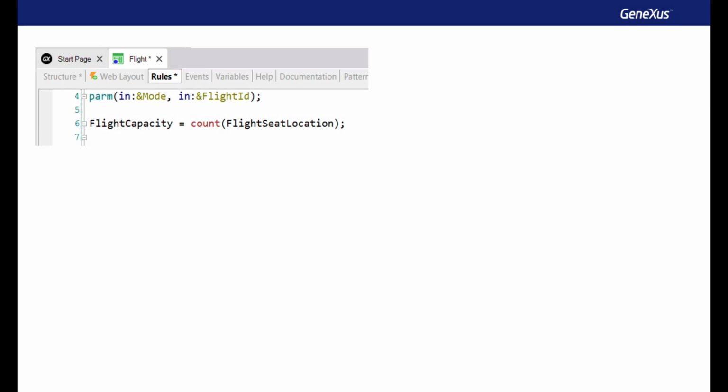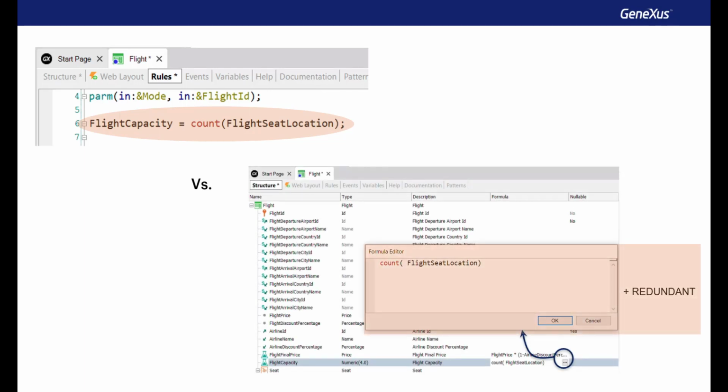Therefore, as we said before, we must consider what's better, whether to update the value of the attribute by means of a rule, or by defining it as a redundant formula, depending on the considerations we've just seen and how we will use the attribute. In the following videos, we'll study the different types of formulas that we can define.